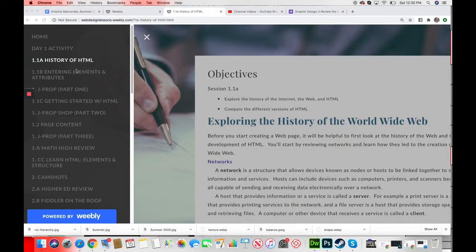Before we get to coding in HTML and CSS language, let's talk about the history of the internet, the web, and also the history of the HTML language itself. In this lesson, we'll also compare the different versions of HTML that have come out. So let's head over to our website, 1.1a, History of HTML.